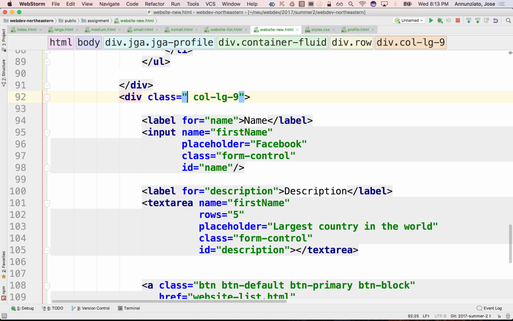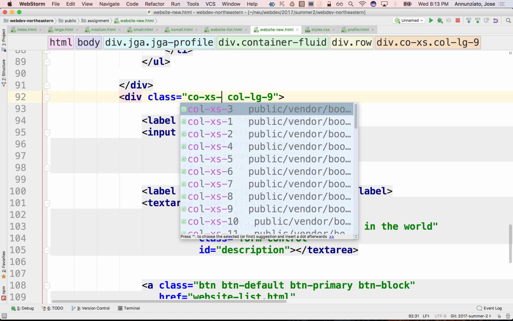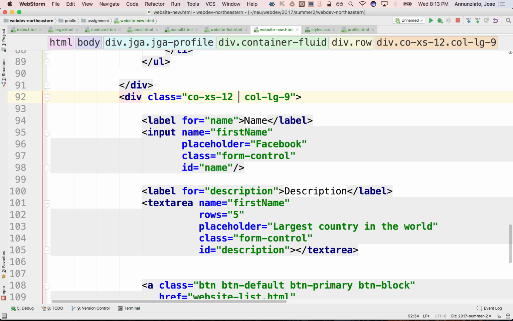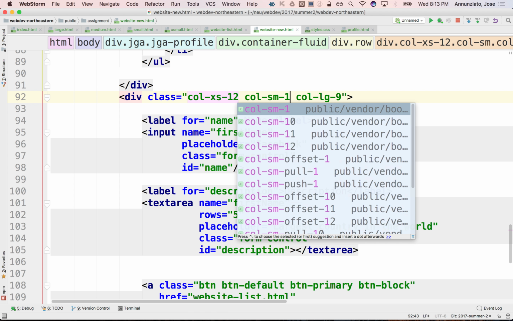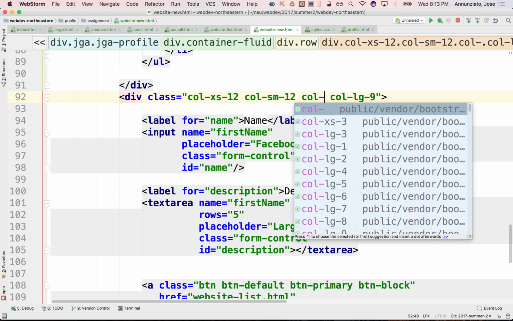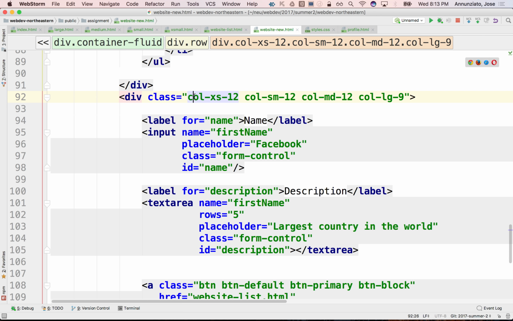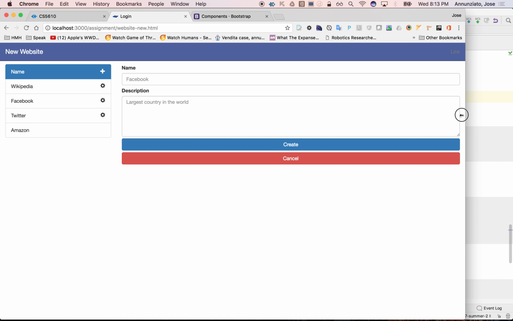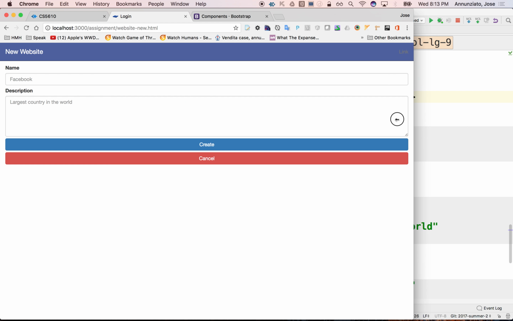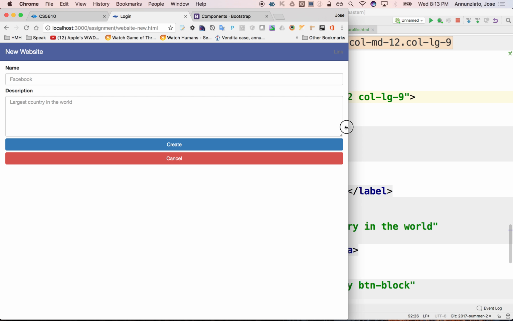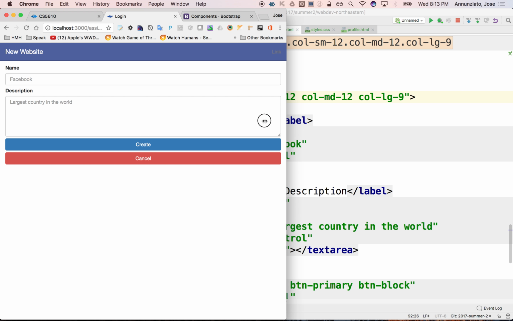So I could explicitly say column extra small 12, and for column small, I also want to be 12, and for medium-sized screens, I also want to be 12. I could explicitly say what I want to be at each device width. And that would work. So you notice that the left-hand side is disappearing, and then everything else is taking up the correct width.